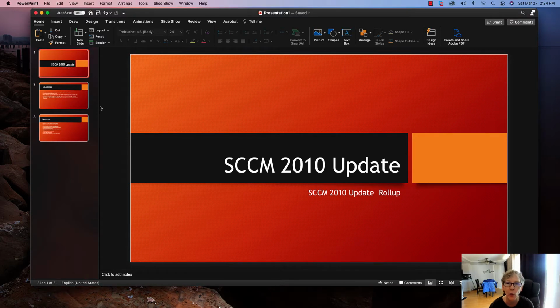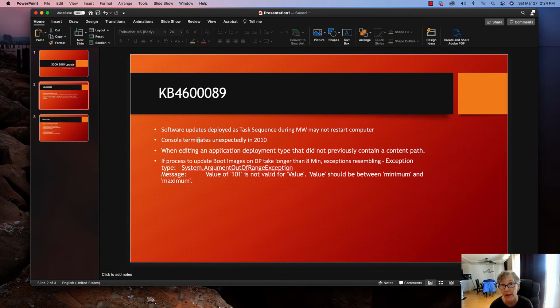First of all, I want to go over that there's two hotfixes, but we're going to install the latest one that's in the console. I just highlighted a few items that this hotfix will resolve. Software updates being deployed as a task sequence during the maintenance window may not restart the computer. You'll get a failed to install updates message in the update deployment log. The console will terminate unexpectedly in 2010, which I've seen a couple of times. When editing an application deployment type that did not previously contain a content path, it's in a read-only format, so you're not able to re-edit the application deployment type.